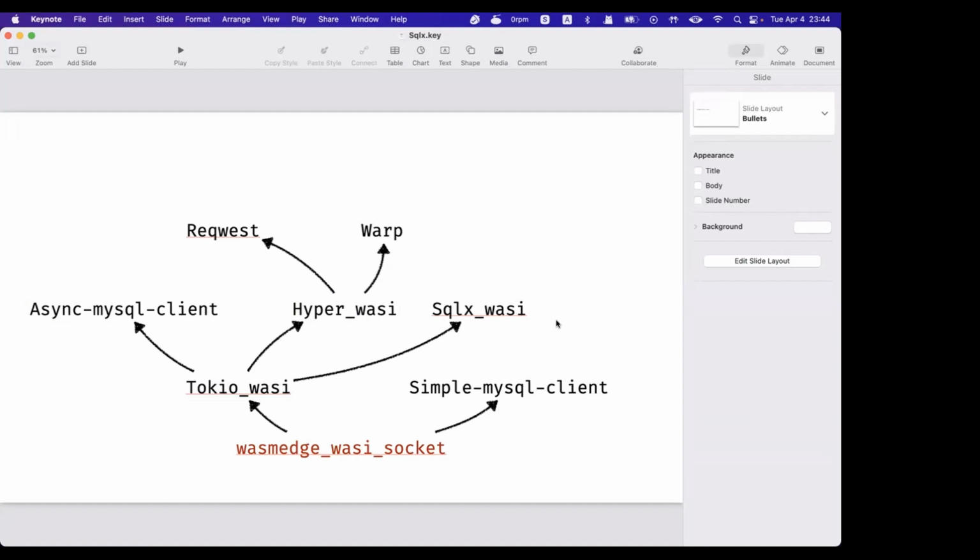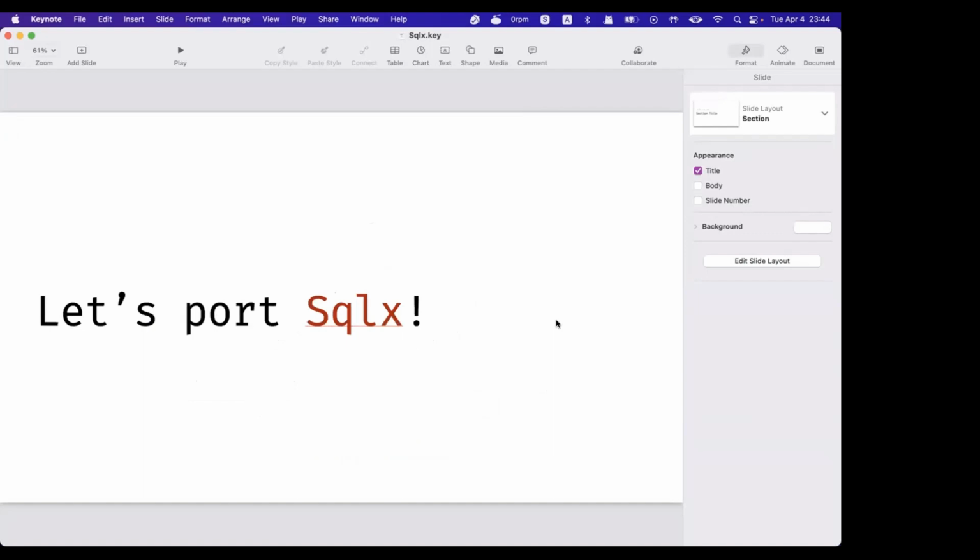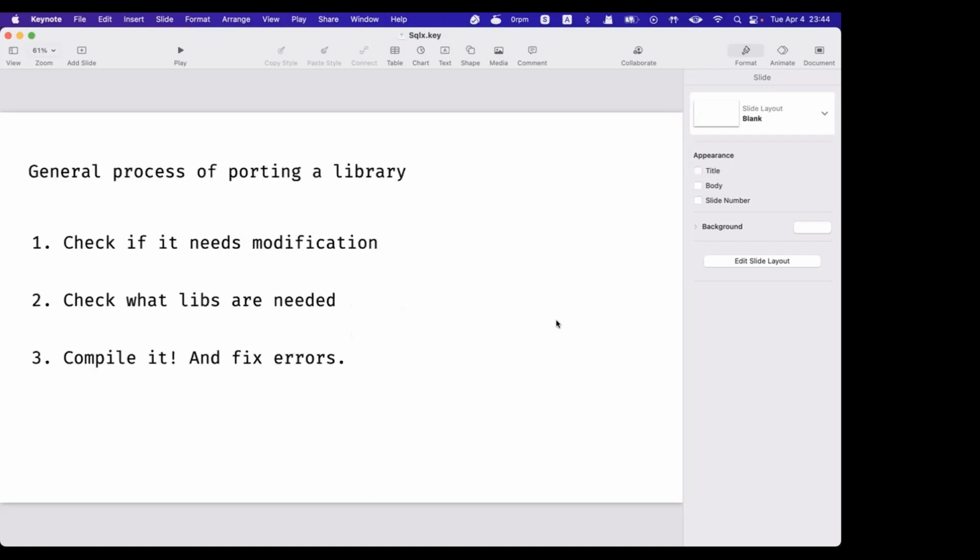If we have sockets in the WASI spec, then we can have a standard to implement this in the standard library. Okay, I think that's all for my talk today. And if you are interested in porting a library to WebAssembly, you can follow the general process here. And that should be a lot of fun. That's all. Thank you.